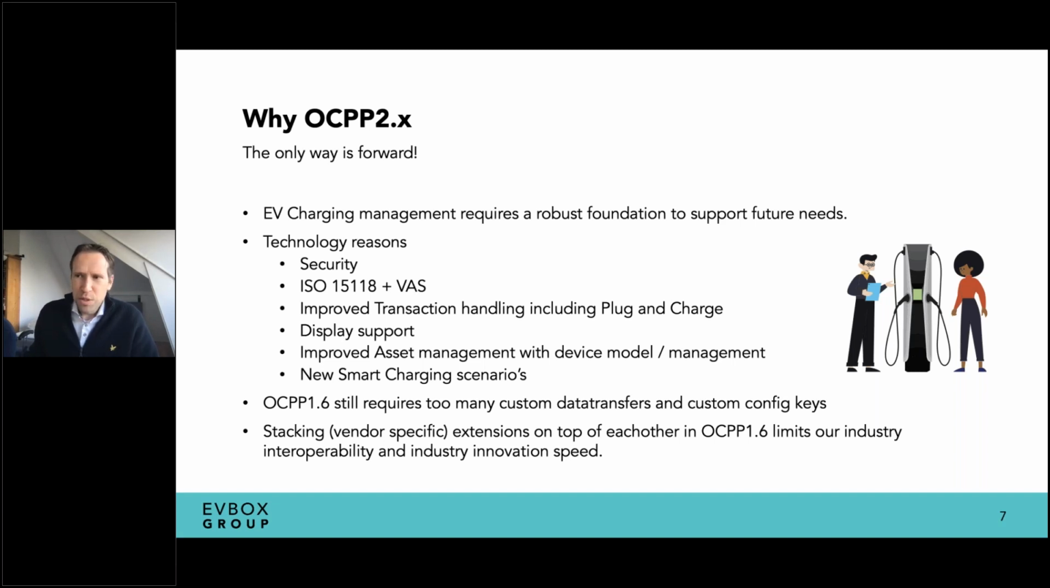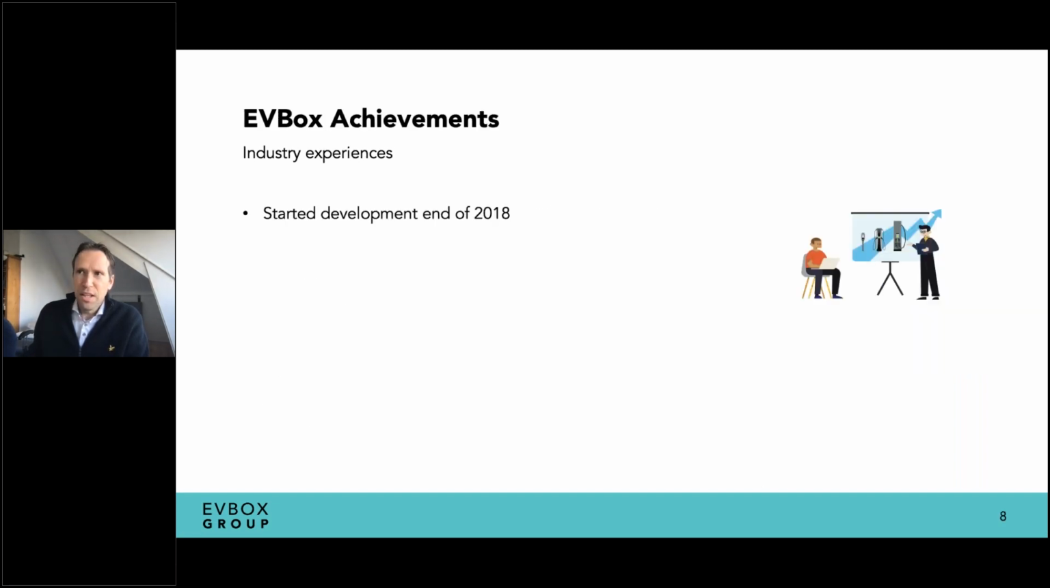Then going towards the achievements, if I go to the next slide. Yes. So we started quite early with the implementation of OCPP 2.0 at the time, and that was actually at the end of 2018 already. We wanted to start early, but we also found out that it's quite a significant effort, and the amount of work that is needed to get to 2.0 is not to be underestimated. It's a very different scale than going from 1.2 to 1.5 or from 1.5 to 1.6, which are very incremental changes, and this is really a complete new foundation.